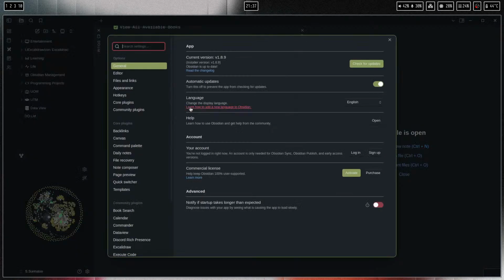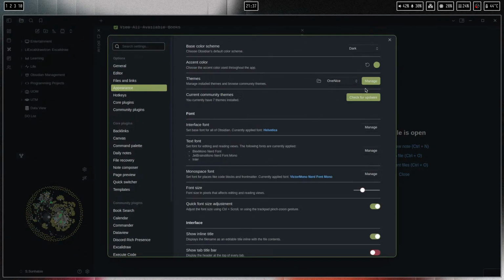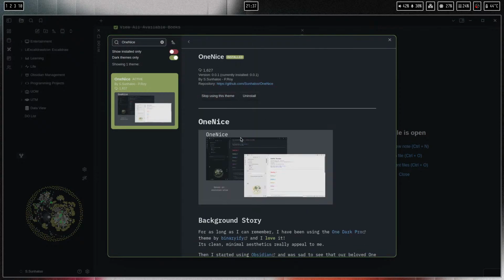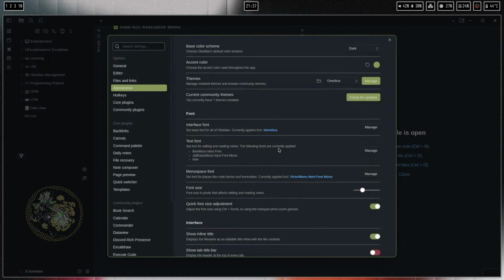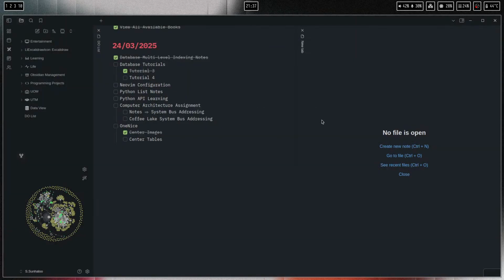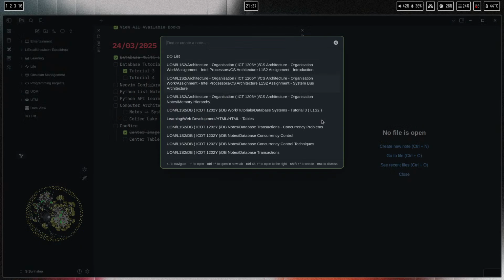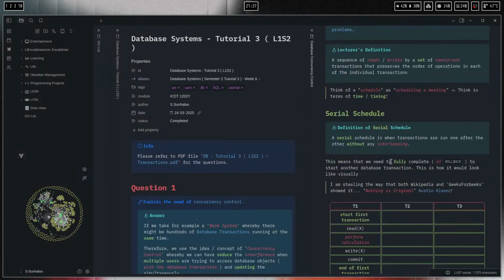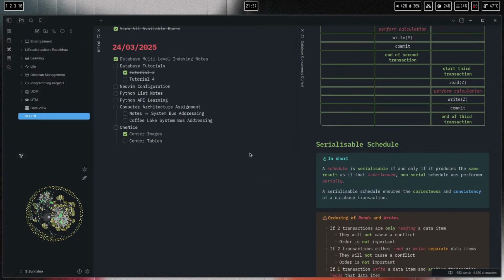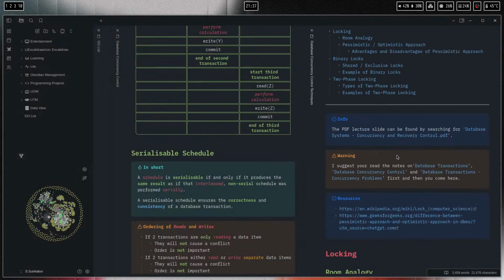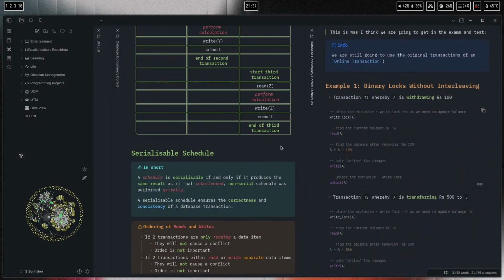I will update the theme. So if I do appearance, manage, I will be updating the theme to include centered images. Wait a second, let me show you. First of all, let's go to tutorial 3, and then also something like concurrency control techniques, where there are images. Yeah, so there are images here.